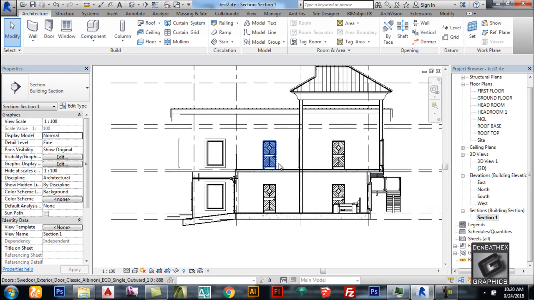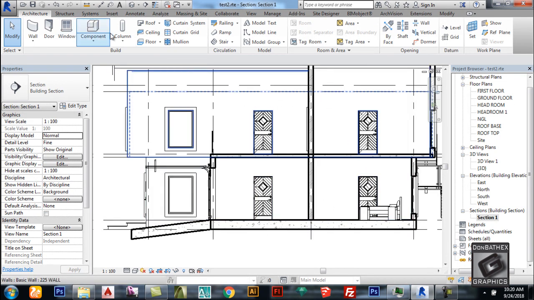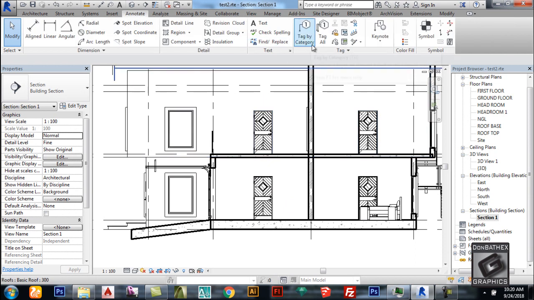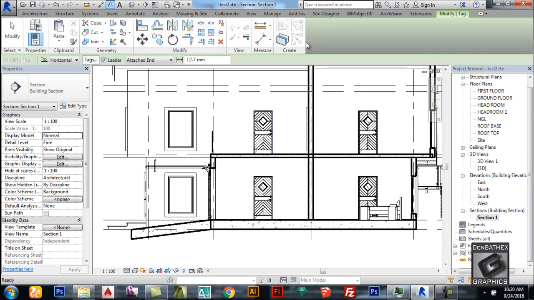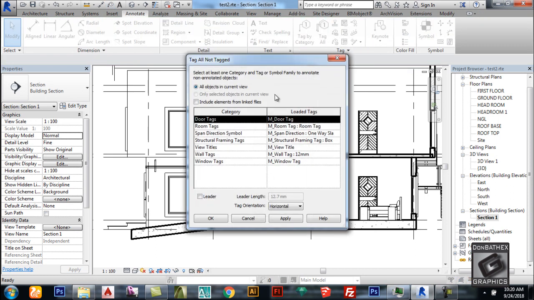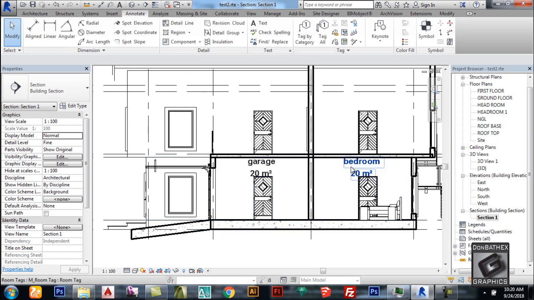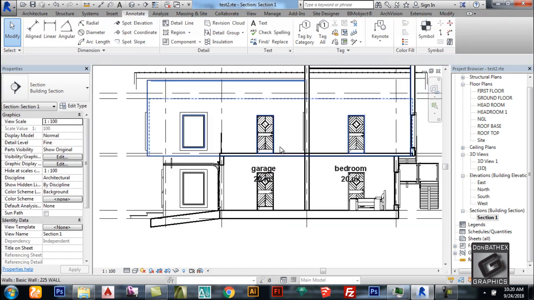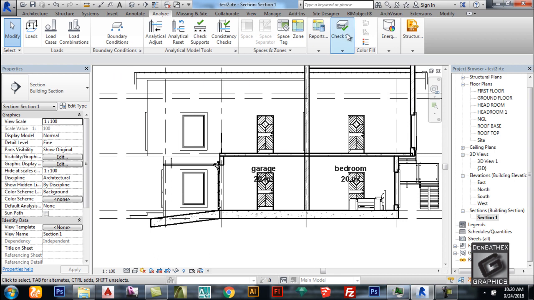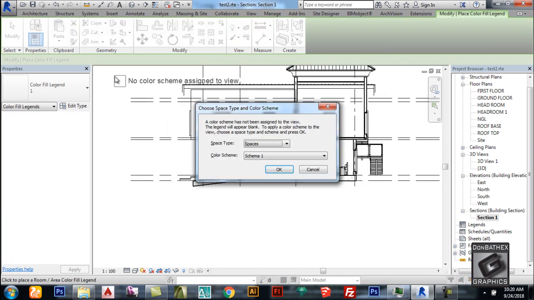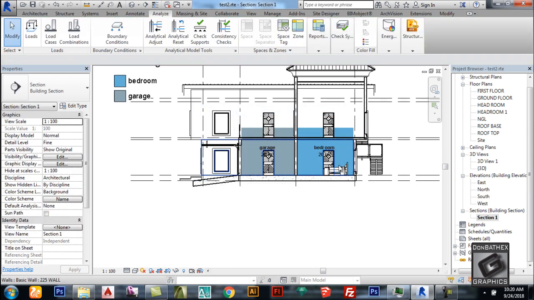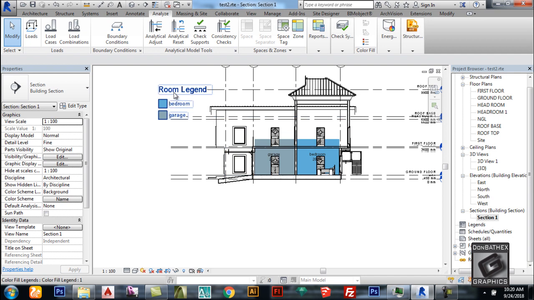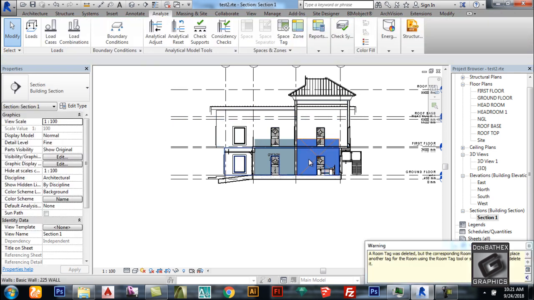Then if you want your room tag to show, simply come to annotate, then click on tag by tag all, then make sure room tag is there, then click OK. So you should have your rooms showing already. You understand? It should be on rooms and it should be on name. You know what I mean now? So you can design your section to your taste.